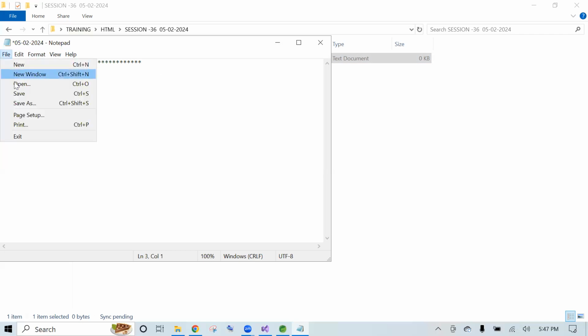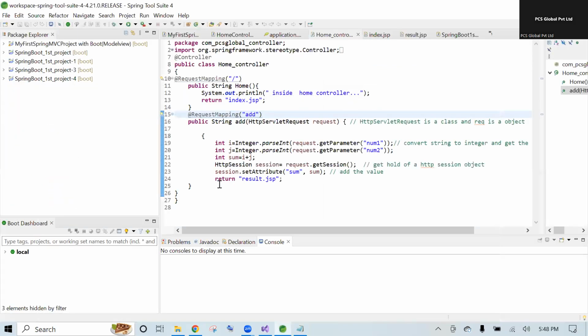Today's topic model attribute, model and model attribute. Attribute, attribute. And next is request parameter. Next is home controller request parameter.